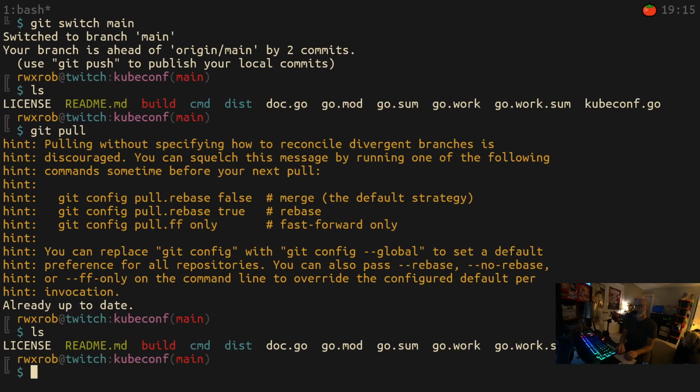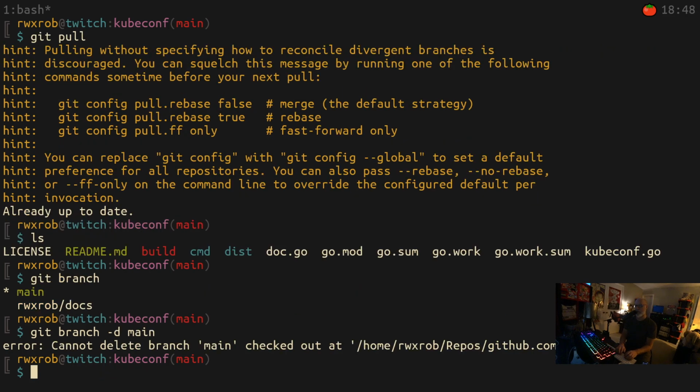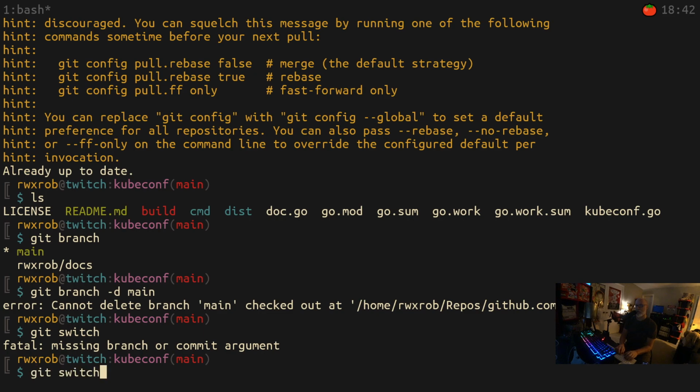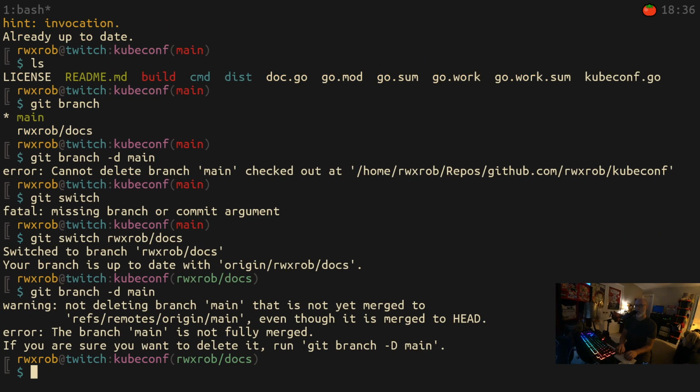Yep. That's because we have a different branch. Yeah, I kind of did that on purpose. I wonder if you can delete. No, wait. git branch -d main. Delete main branch. git switch rdx-rob-docs. And are you sure you want to remove it? Yes.